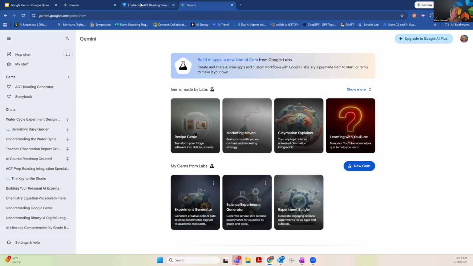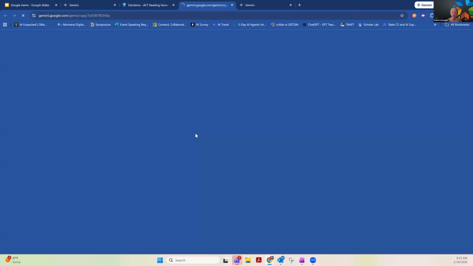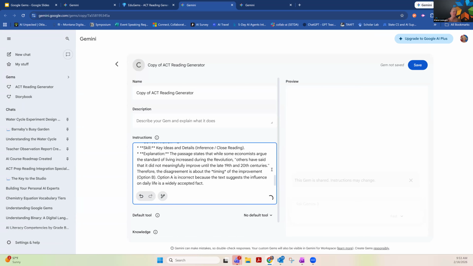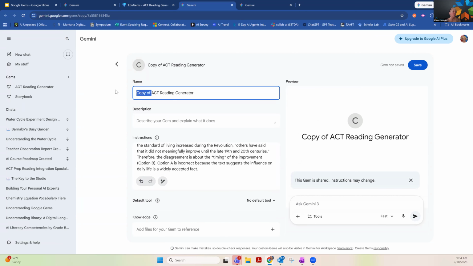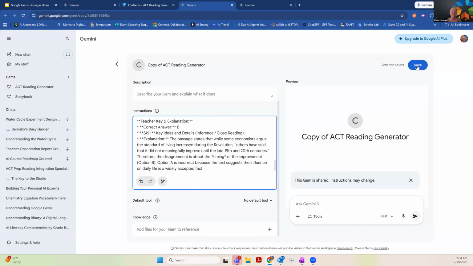But again, all of these, I can make my own copy of his gem. So this is the backside of everything that he has created to make that gem. And I can change that. Maybe I'm going to say Karen's ACT reading generator. I can change the instructions so that they fit my specific role. And then I can save it. And that's going to end up over here in my gem list.